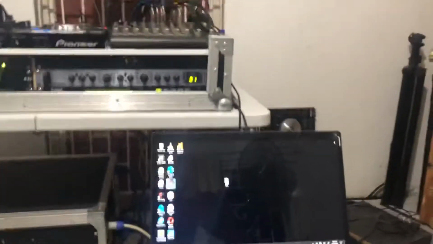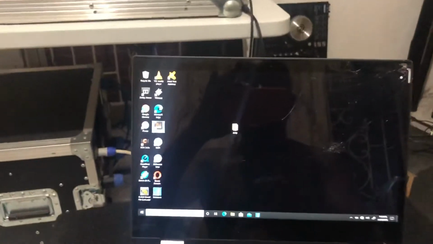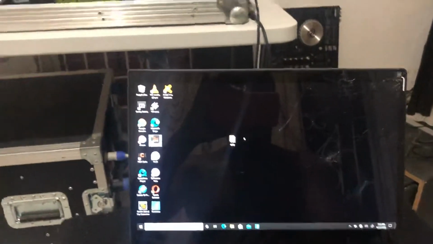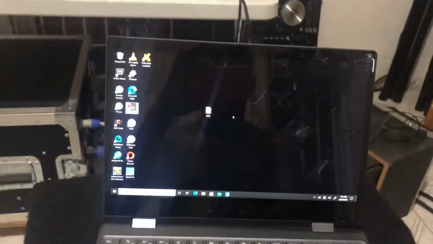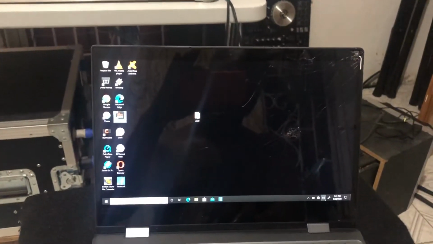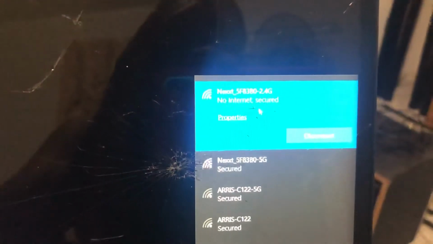Alright, so let me show you what the router does now. So if I can get this thing on. This is a different machine from what's playing the music. The router is a next router. So I go on the computer here and I would see there, so next router, I would connect to it wirelessly. So it's currently connected to it now.